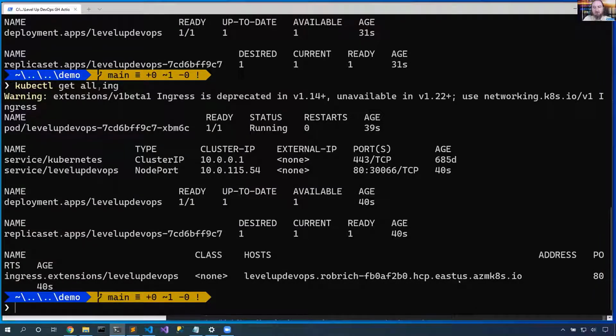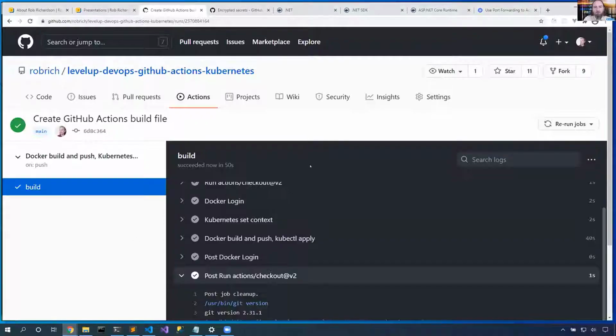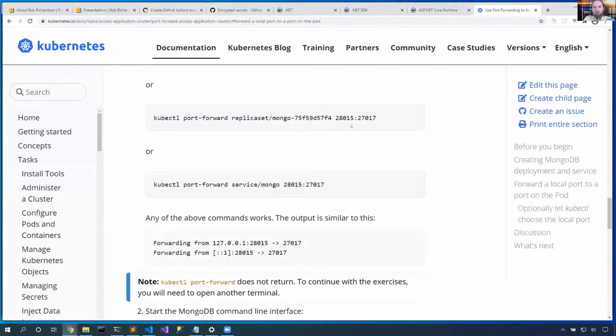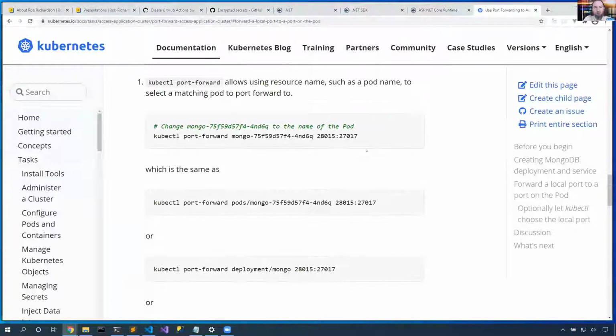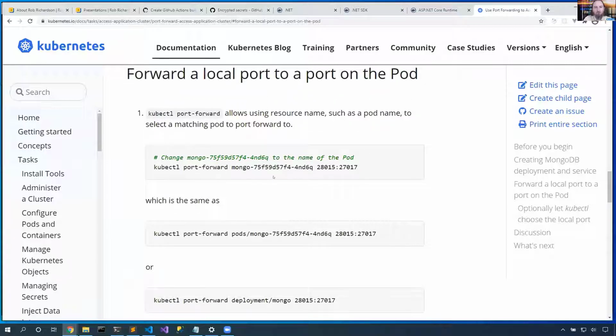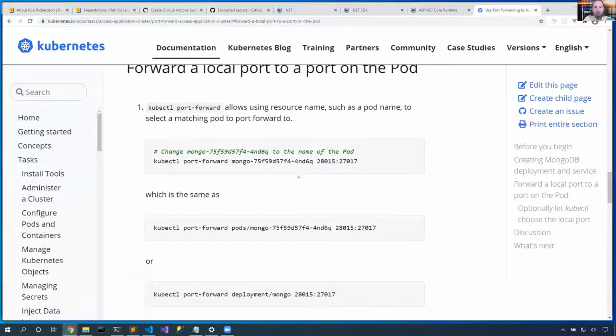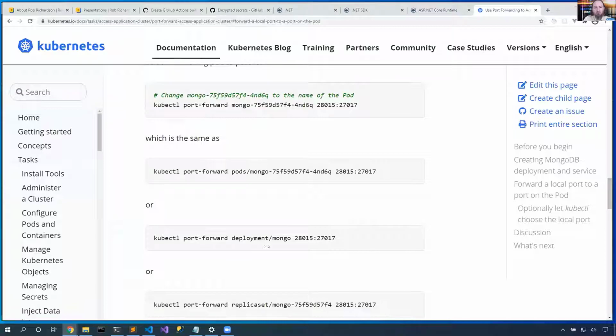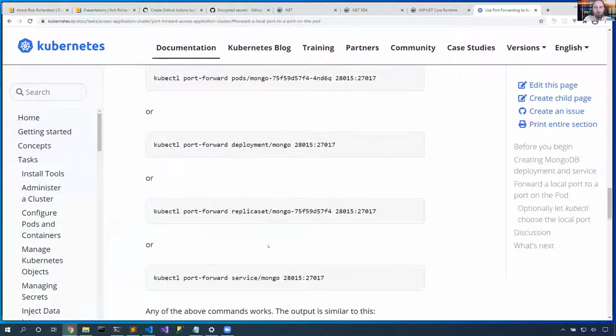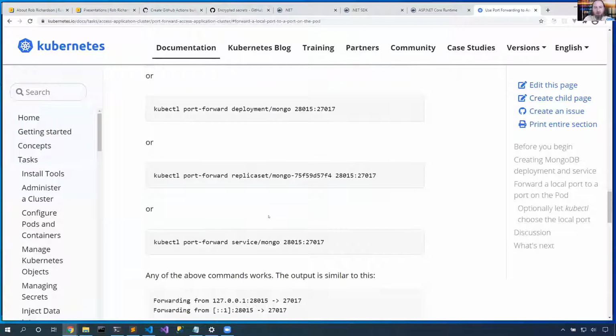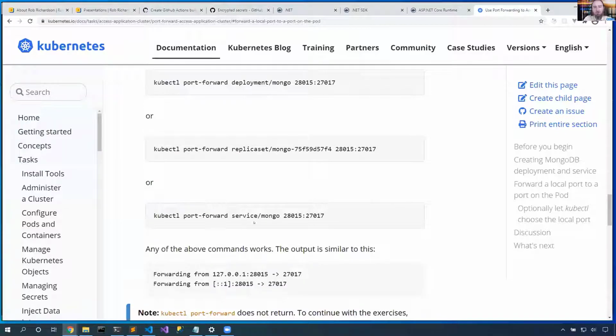Now, it will take a minute for this DNS to propagate, but we can do a trick here where we can port forward into particular things. We could choose to port forward into a particular container, or we could port forward into a deployment, so it'll round robin across those pods. We could port forward into a replica set, or we could port forward into a service. Let's port forward into our service, and that'll skip the DNS step.